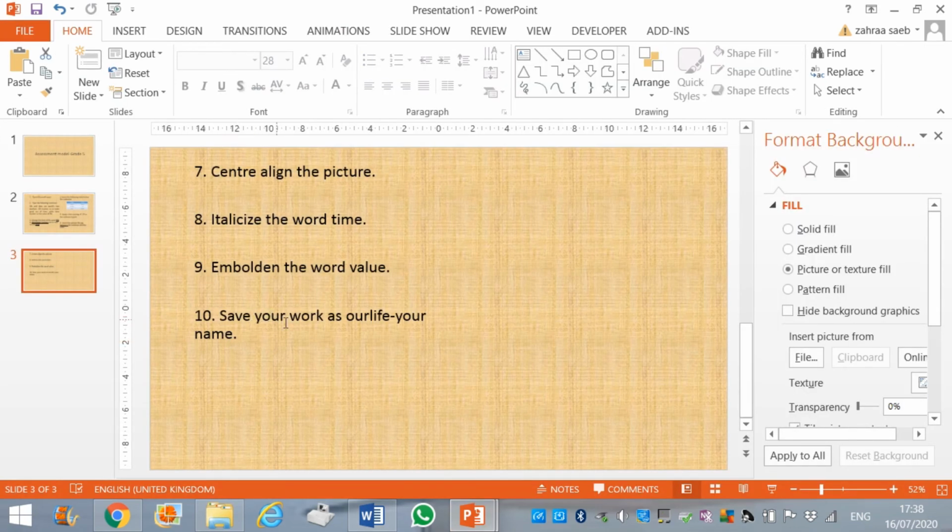Now save your work as Our Life, Your Name. For me, I will save it on the desktop, because as you switch on your computer, you will obtain your desktop first. But if your teacher is telling you to save in My Documents, therefore you must obey what the teacher is asking in the question. I will explain it to you both.